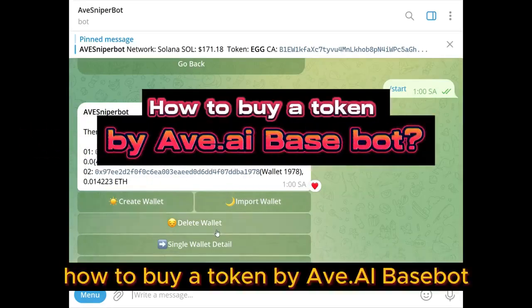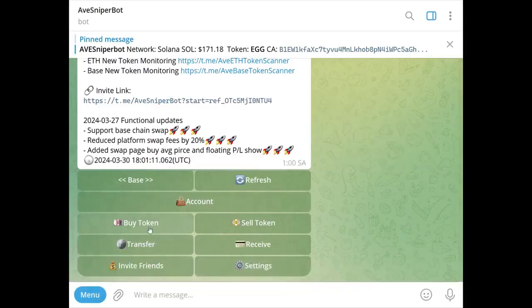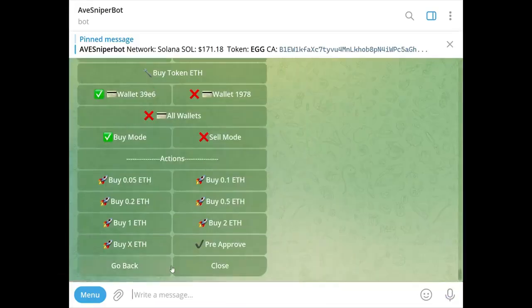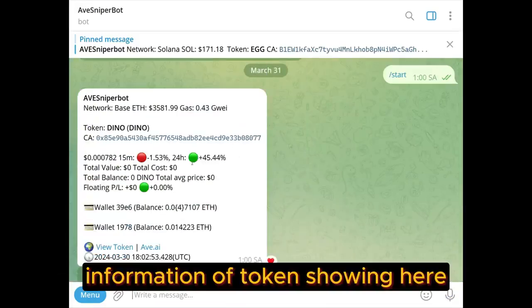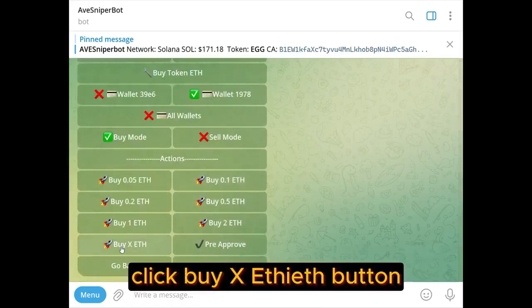3. How to buy a token by ave.ai base bot. Click buy button. Enter the address of token that we want to buy. Information of token showing here. Then select the wallet we want to use to buy. Click buy X ETH button.